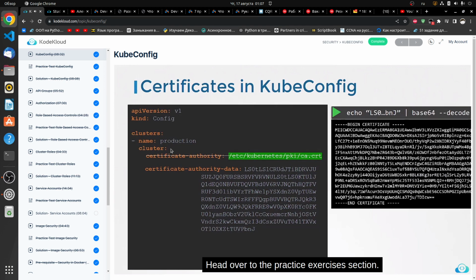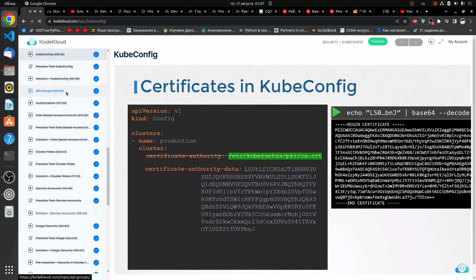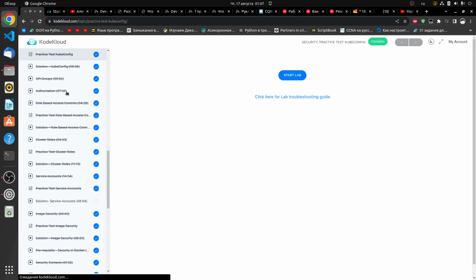Head over to the practice exercises section. Practice working with kubeconfig files and troubleshooting issues.